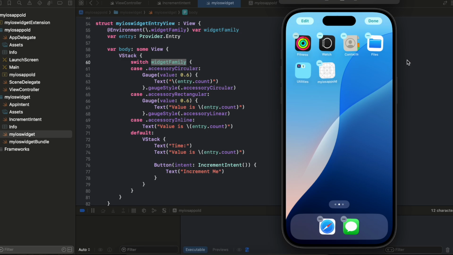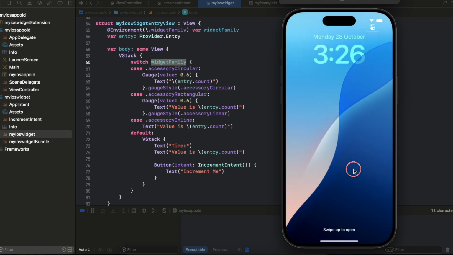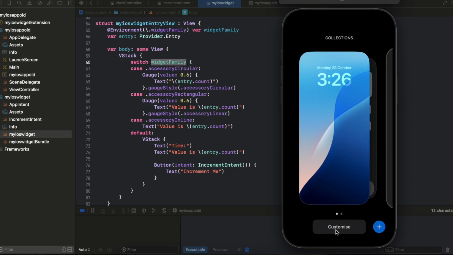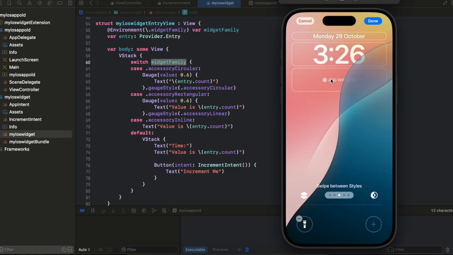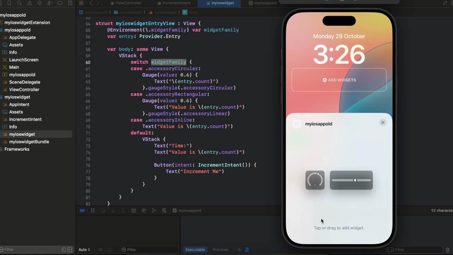So anyways, what I'll do now is lock my simulator. So use this particular button, so it has locked it. Now you will have to command and click on your simulator, and here you will see this. Click on customize, select lock screen, and here you can see it is telling you to add widgets. I'll click on add widgets. I'll select my app, my iOS app old, and here you can see it is showing me these two widgets.